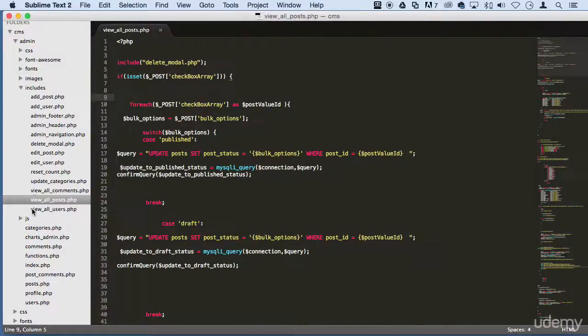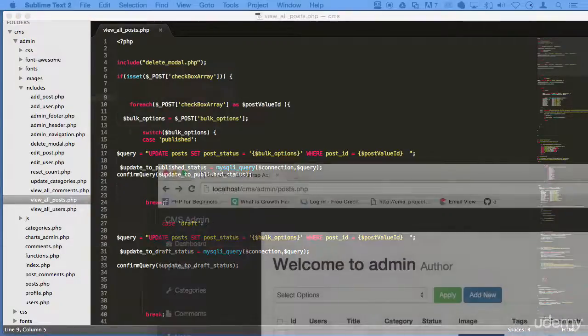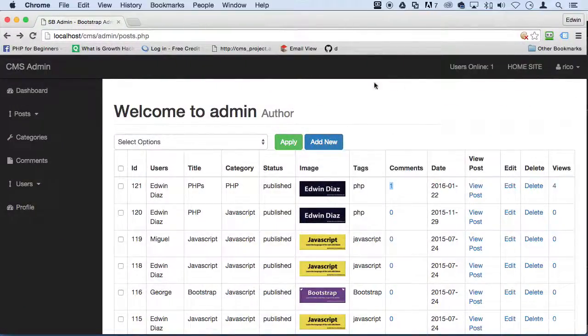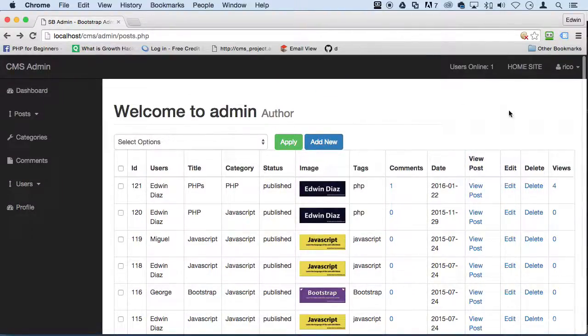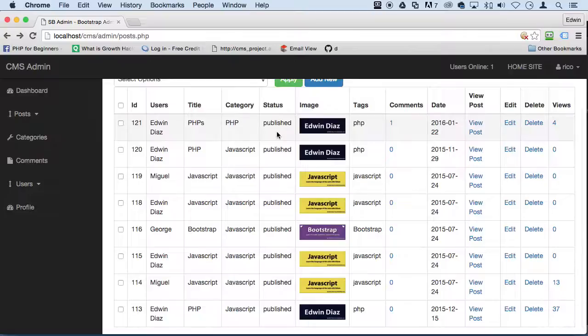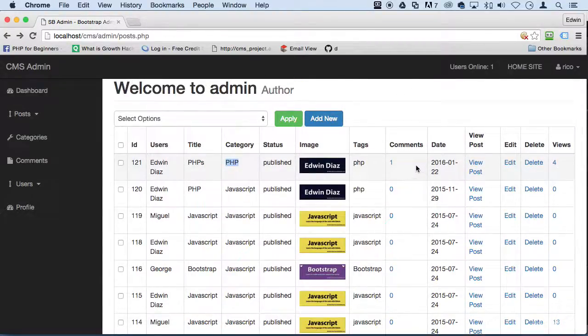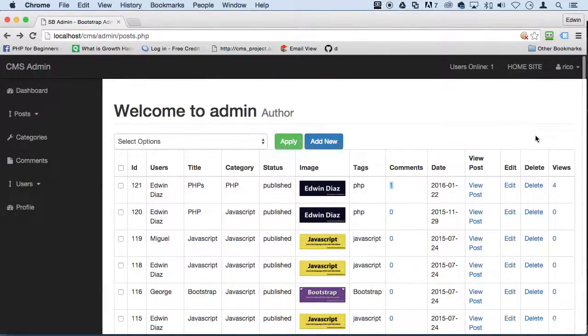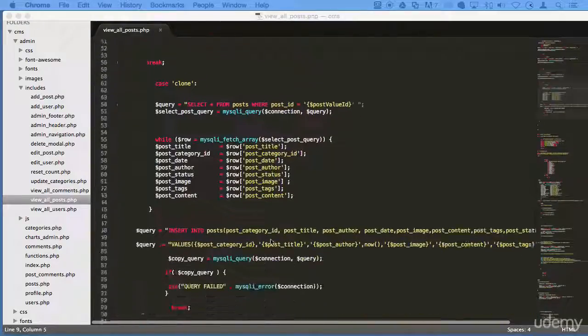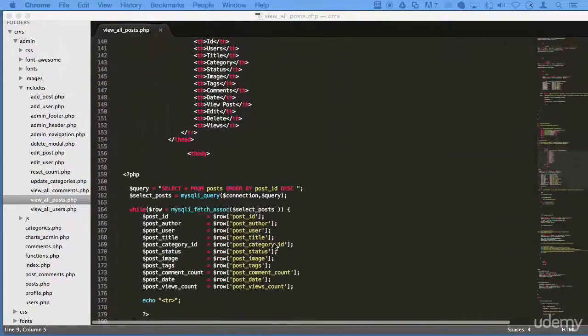So if you go to your view all posts page, this is the page that we are going to be working on, right here in our back end admin page. We can see that we are displaying a lot of information here. We're displaying information from the post table. We have the category title from the categories table. We have the comments count from the comments table. So we're using a couple of tables here, but we're not joining any of these tables, so we have to make a different query all the time. Let me show you.